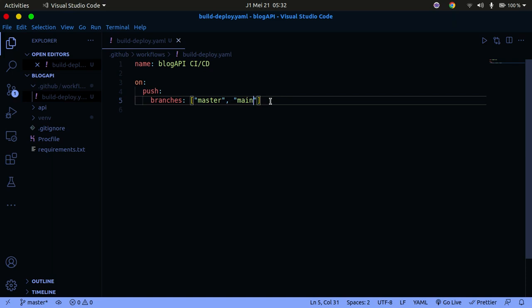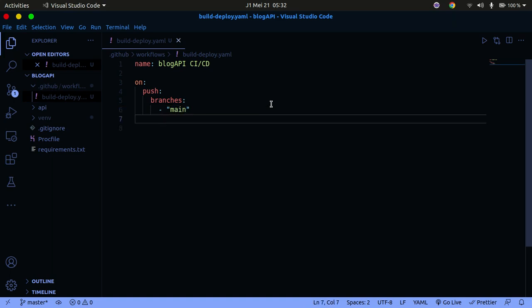But for now, I'm just going to use another syntax to create this because I like the other syntax. So I'm going to say branches, and then here I'm going to say hyphen, and the first one is going to be the main branch, and then hyphen, another branch called the master branch. So we're going to have the main branch and the master branch for this.